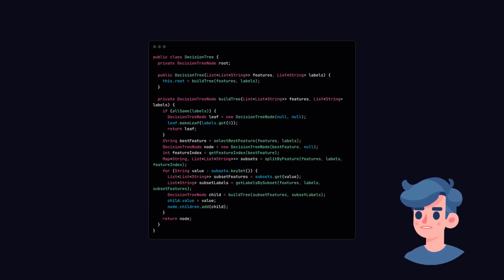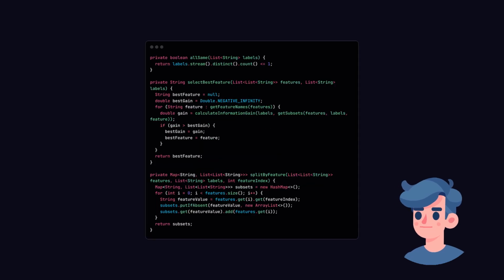Now, we need a recursive function to build the decision tree. This function will check if all labels are the same, select the best feature to split on, and recursively build a tree for the resulting subsets. This is quite a long function, so let's break it down. The method allSame checks if all labels are the same. The method selectBestFeature identifies the feature that offers the highest information gain. And splitByFeature will partition the dataset based on the selected best feature.